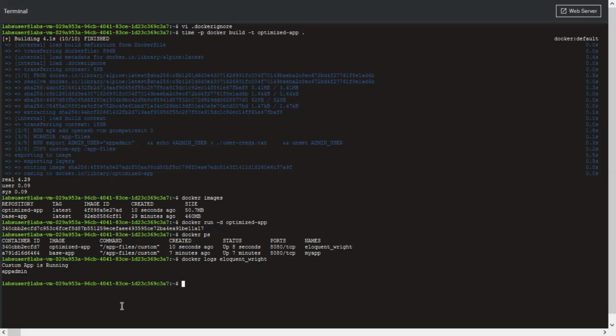So thanks for watching this video, friends. In this video we learned how we can optimize our Dockerfile and how we can improve the performance of the Docker container applications.